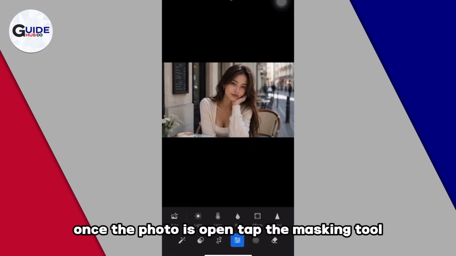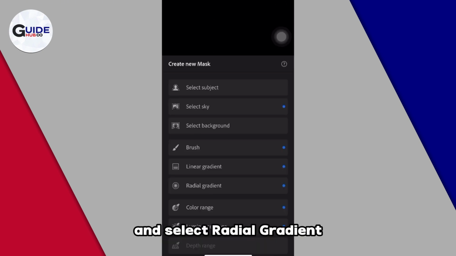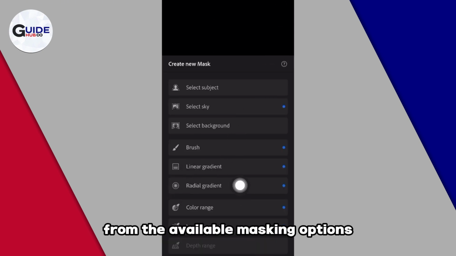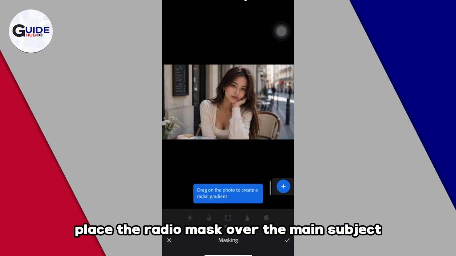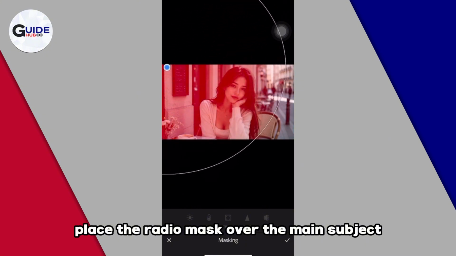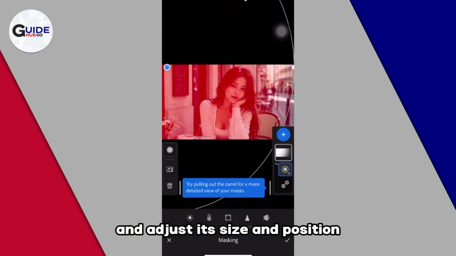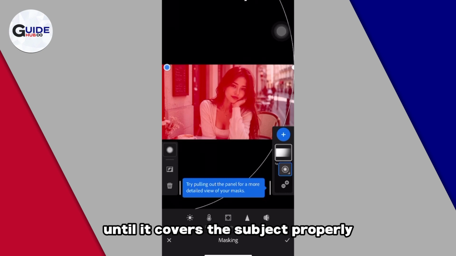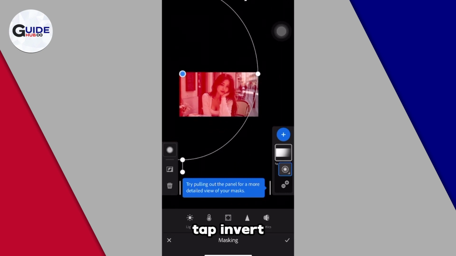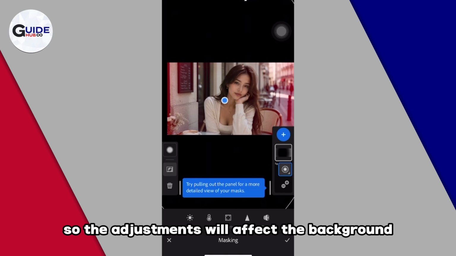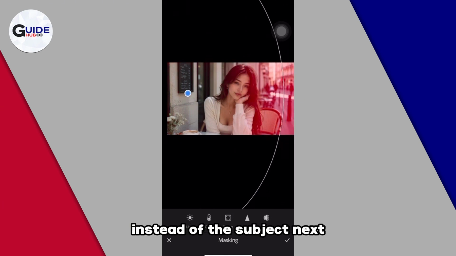Once the photo is open, tap the masking tool and select radial gradient from the available masking options. Place the radial mask over the main subject and adjust its size and position until it covers the subject properly. After positioning the mask, tap Invert so the adjustments will affect the background instead of the subject.